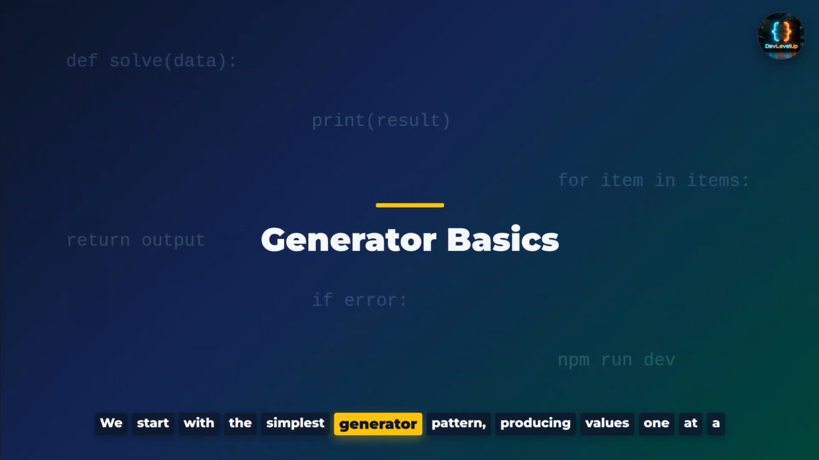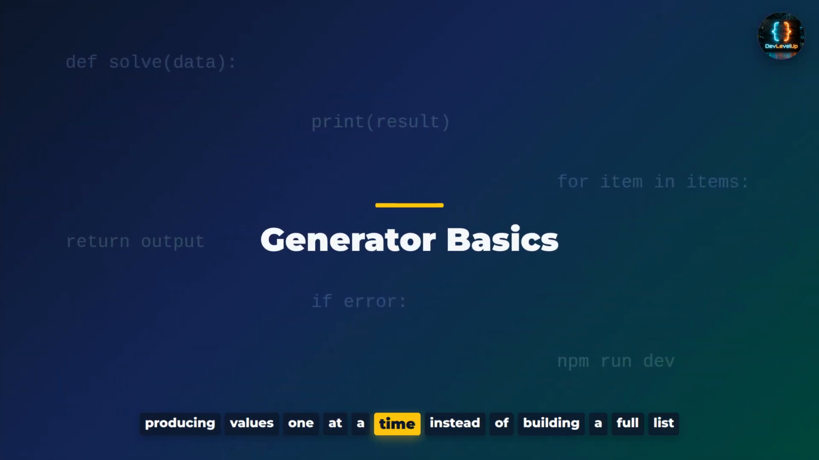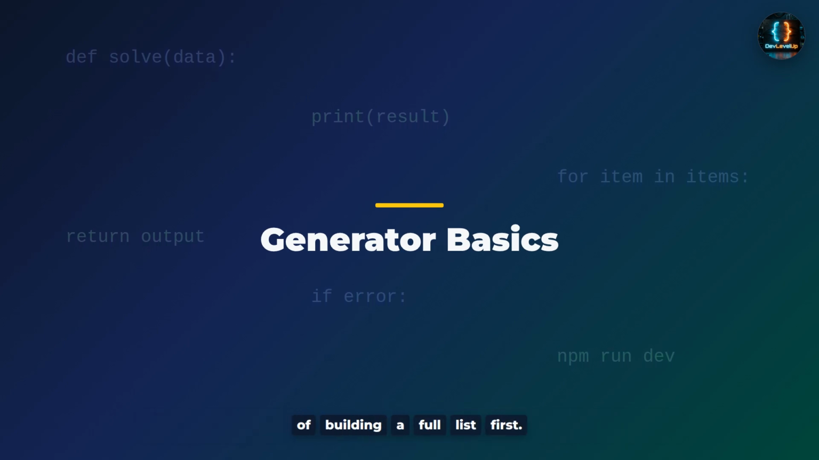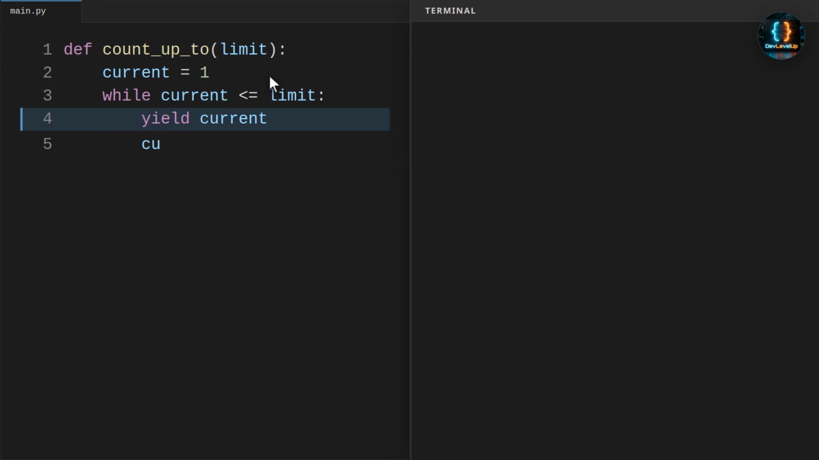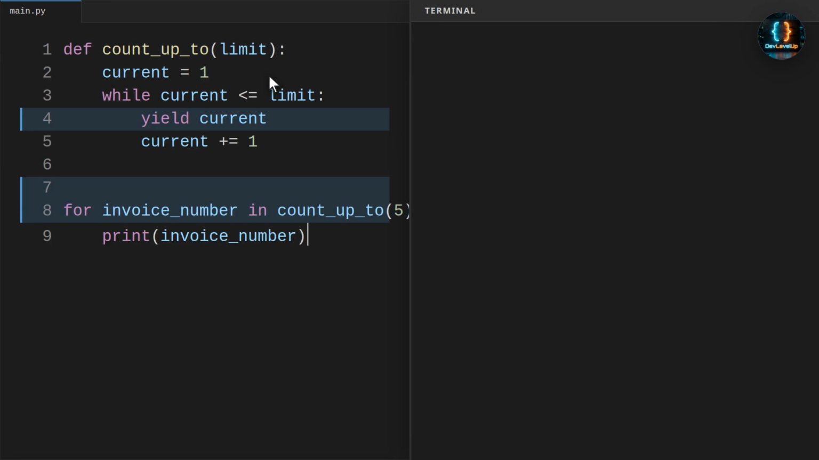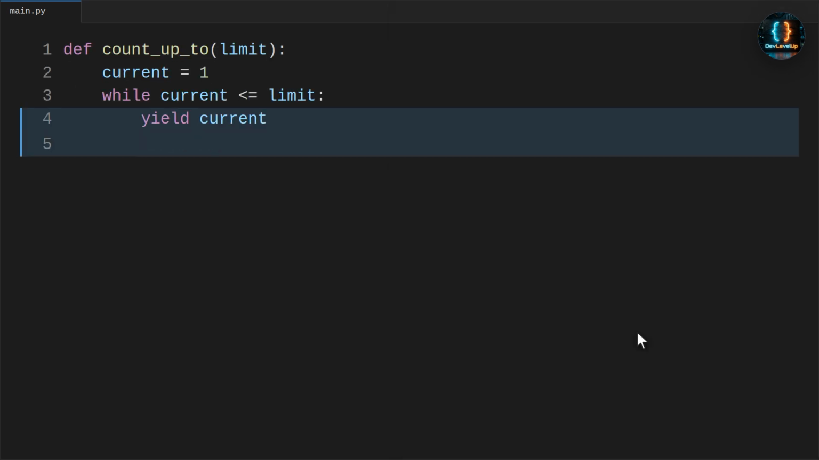We start with the simplest generator pattern, producing values one at a time instead of building a full list first. In real code, this is useful when a sequence is needed step by step, like generating invoice numbers. Let's write count up to, use yield for each number, and then run the script to see the values appear during iteration.